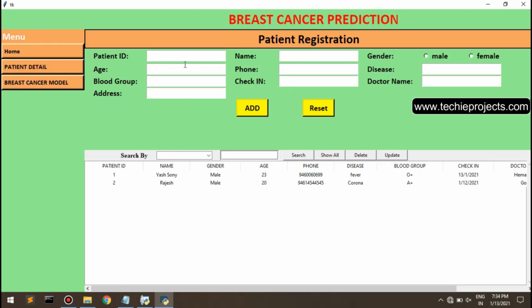Patient details. Enter the patient ID. Let's enter the ID, name, gender, age, phone number, disease, blood group, check-in, doctor name and address. So I'm just entering all those demo details. SQLite 3 is used for the database, for storing all the data.